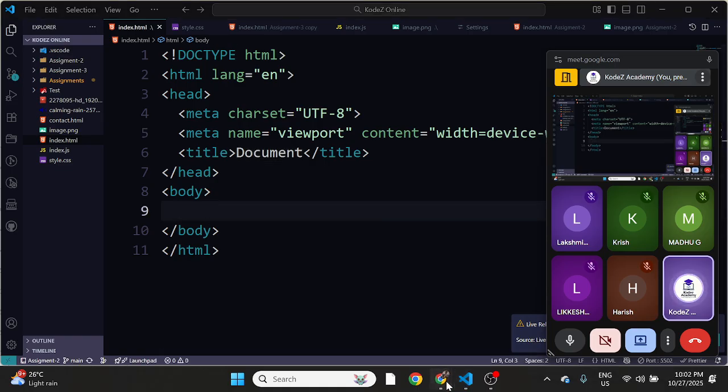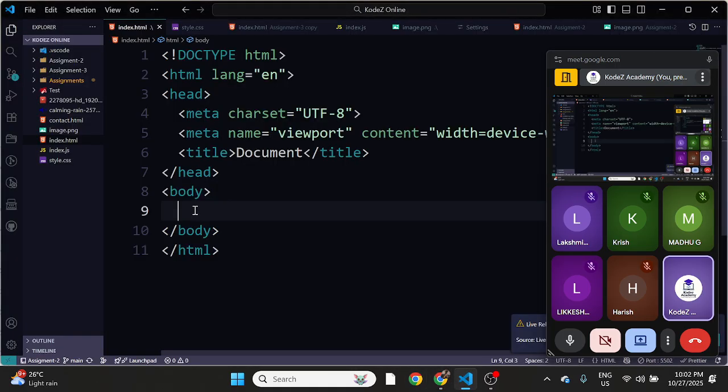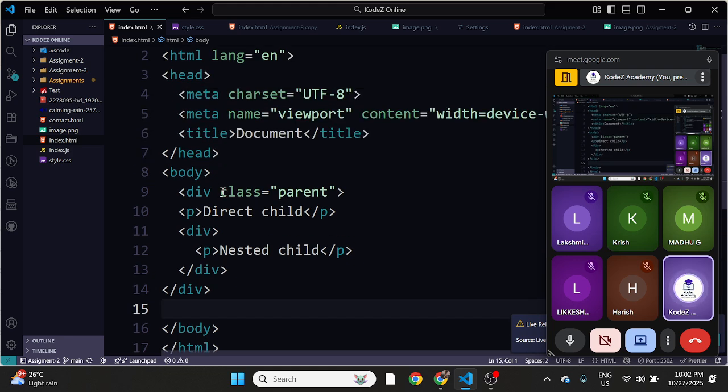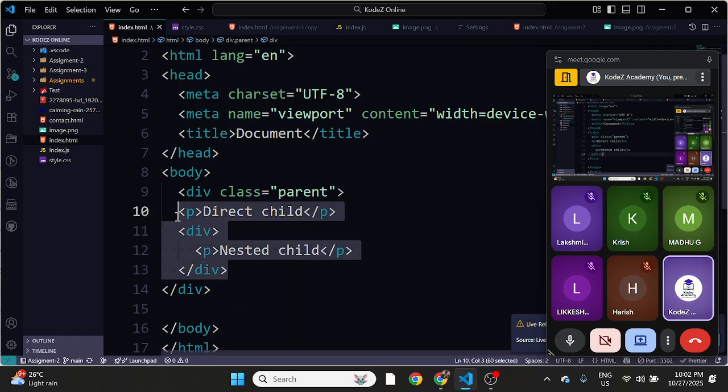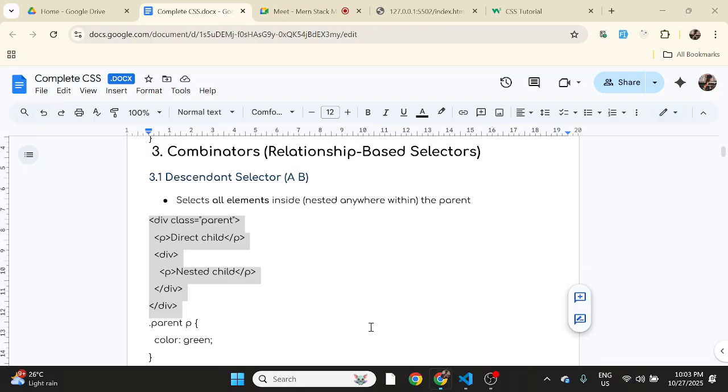See, here we have this example. I'm talking about this descendant selector. What will the descendant selector do? It will select all the elements which are inside the parent. See, I'm targeting this. See here, this is your parent class, right? Because inside it, I am giving all these things. So all these things become your children. This is your grandchild, meaning from this parent, this is the grandchild. But I am using the descendant selector here.